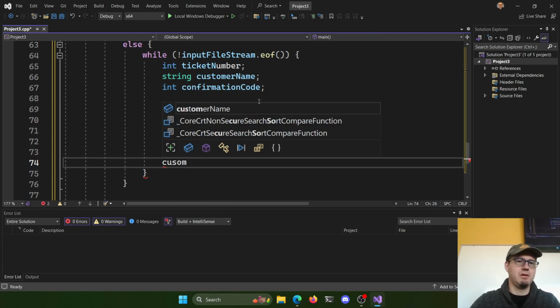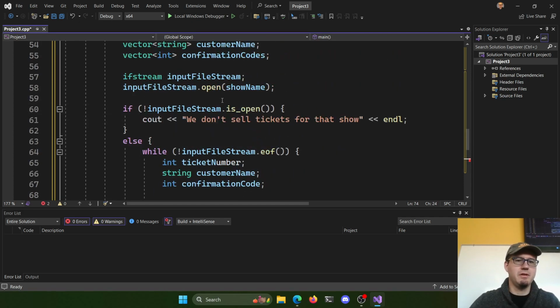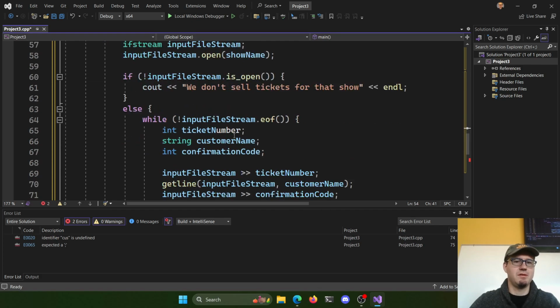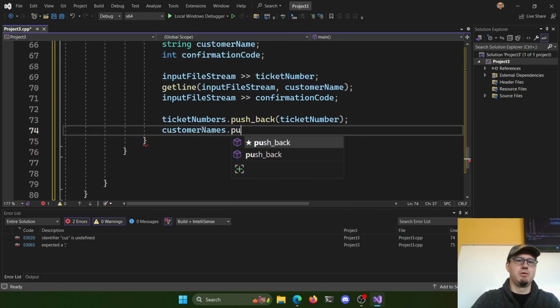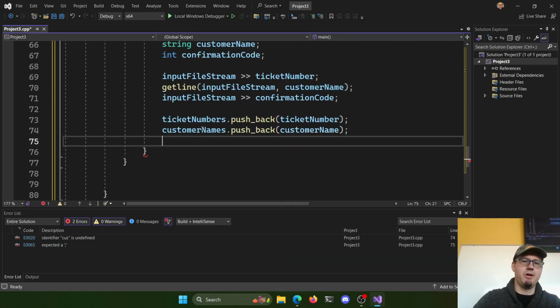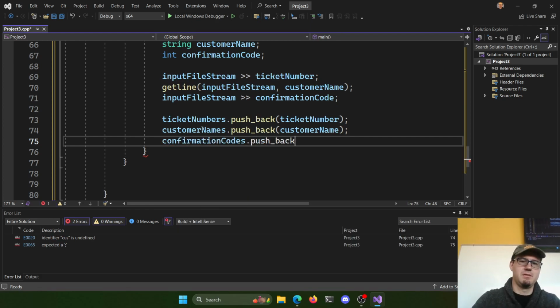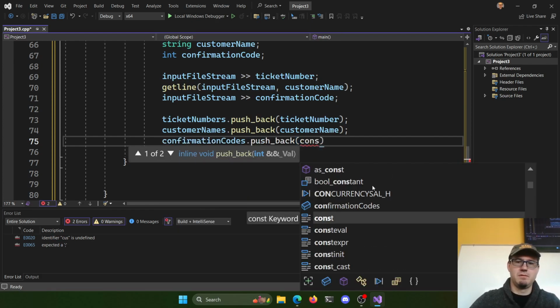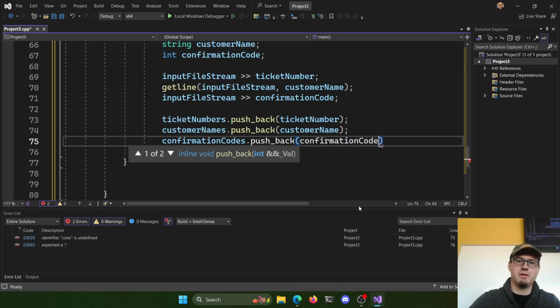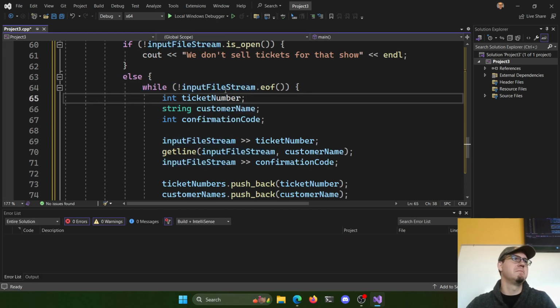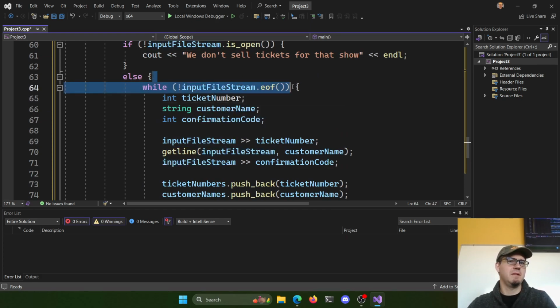I can take my customer names. That should be plural there. Push back the customer name. I read one out, and then I'll take my confirmation codes, and push back confirmation code, singular. There we go. And I just keep on reading as long as I haven't got to the end of the file. I think that'll probably work. So when this loop is done, we should have read the whole file. We should have our vectors loaded.